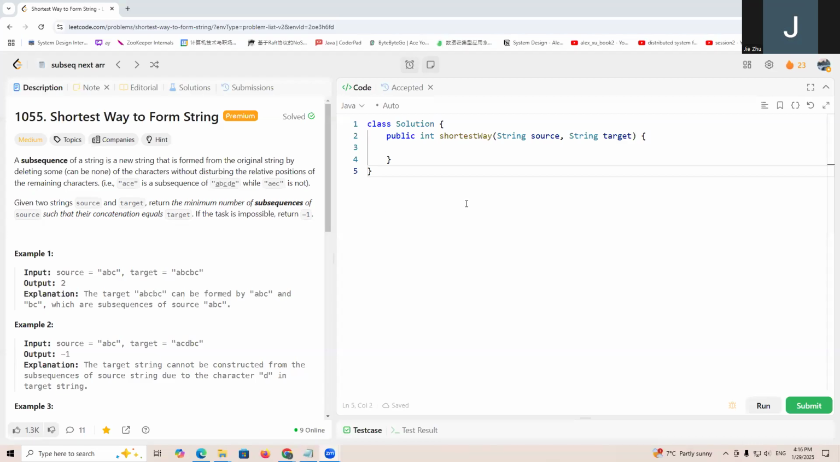Let's go through LeetCode 1055, Shortest Way to Form String. There is a source string and a target string. It asks, what is the shortest way to form the target? That means we use the source and concatenate subsequences of it to form the target.